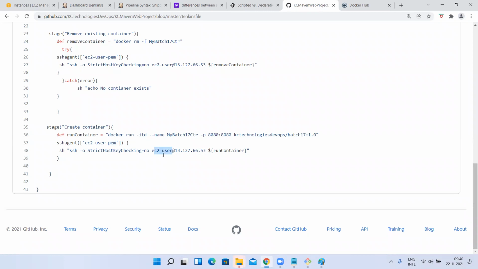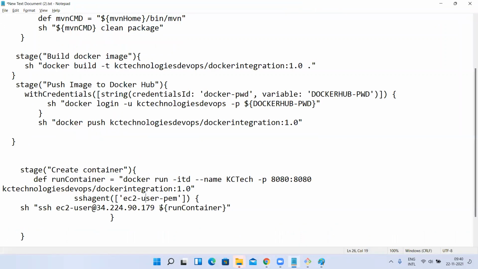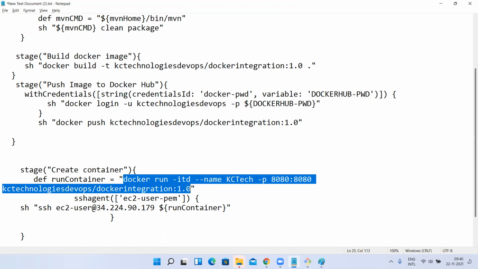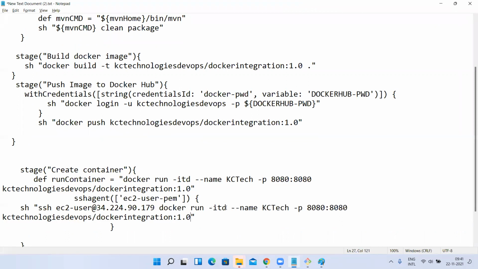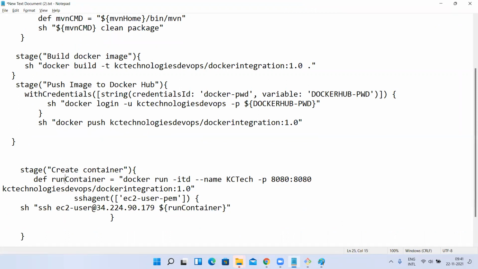Next, after connecting to this machine, what do I want to do? I want to execute the Docker run command. So instead of writing this entire command here, it looks very big, right? What I did, I already stored that command inside a variable. I'll just read that variable dynamically. Understood, guys? Instead of doing this, you can directly paste the command here, no issue. But it looks very big and it is not easy to maintain also. So I just stored that command here and am just reading that command here. Understood, guys?